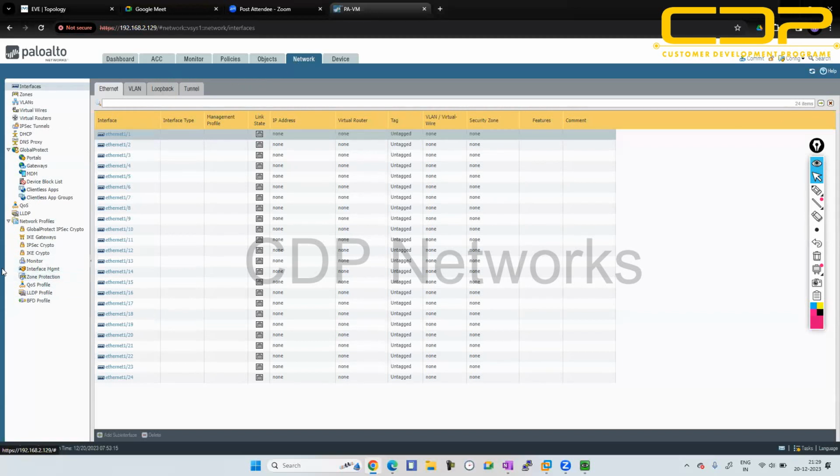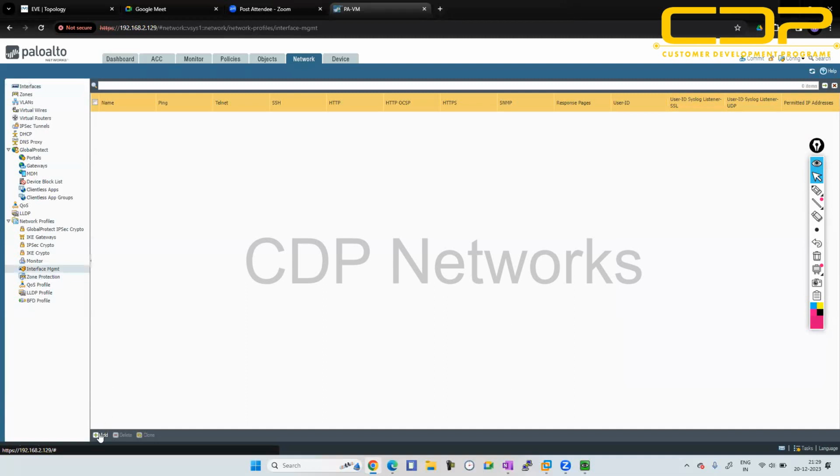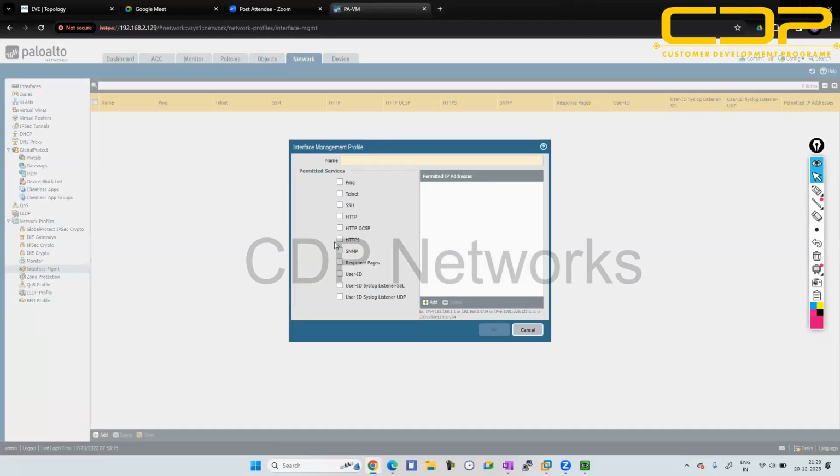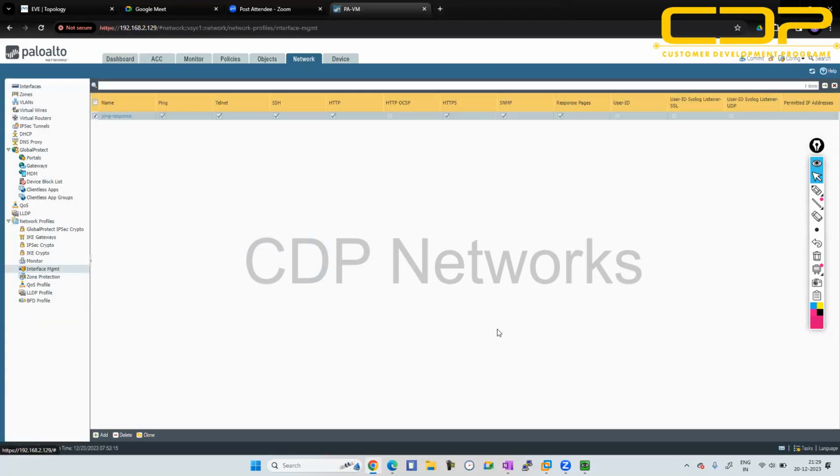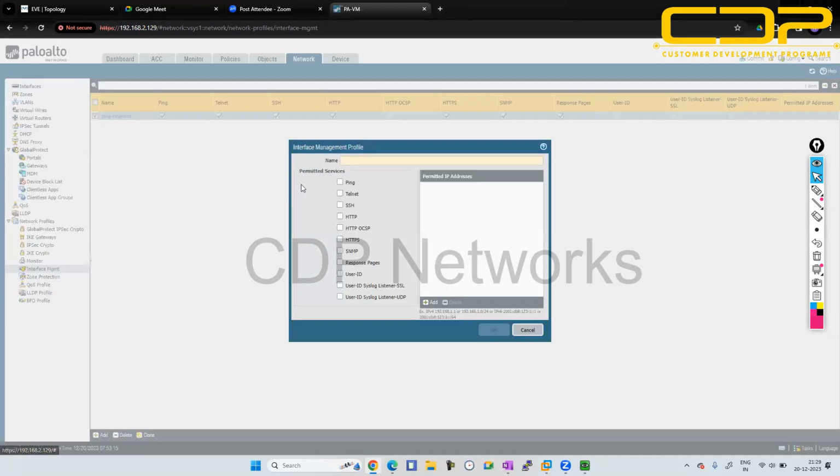You will go into the network, and here is the interface management. Go here and then click on add. Suppose I have given the name ping-response. You can give any name, and I want services like ping, telnet, ssh, http, https, snmp, response pages, user id, whatever you want. Or you can enable only one thing, like ping.